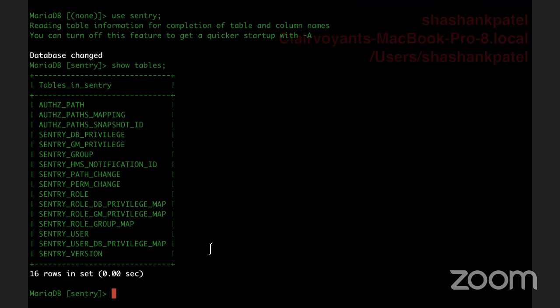So all these tables are created in that step. These are the tables which will store the information related to roles, users, groups, etc., which take care of authentication and authorization on Hive databases.